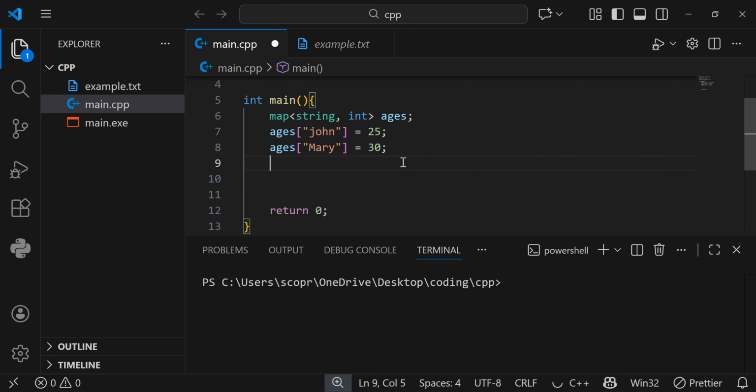We can add another one. Let us name this person Paul, and set him equal to 20 also. So the name is the key type, and the number is the value. Our name is the key, and the numbers are the values. Each key must be unique.